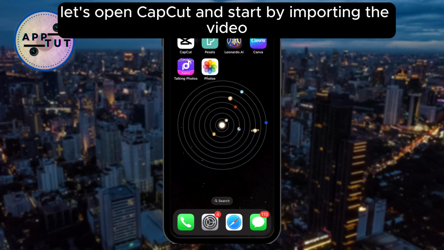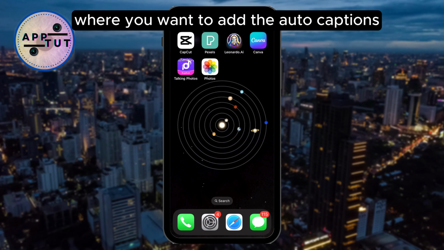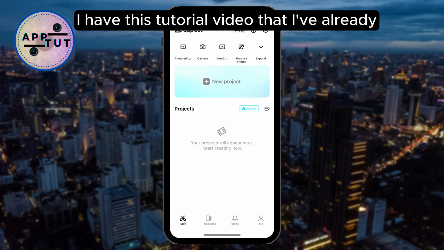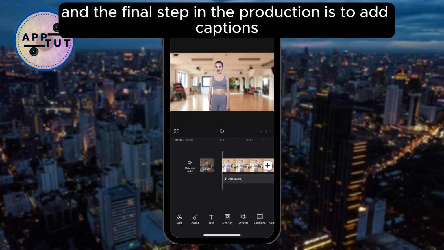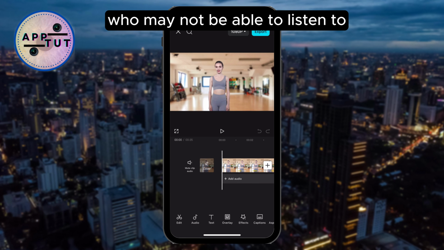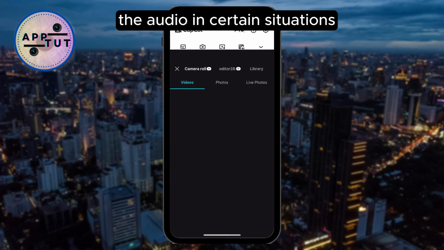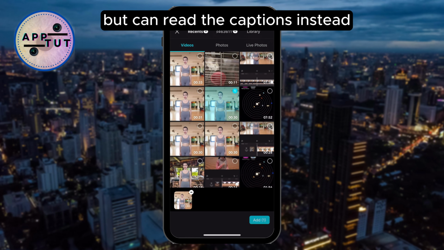Let's open CapCut and start by importing the video where you want to add the auto captions. I have this tutorial video that I've already edited for the channel, and the final step in the production is to add captions. This is useful for viewers who may not be able to listen to the audio in certain situations but can read the captions instead.